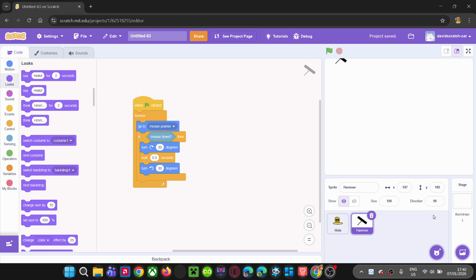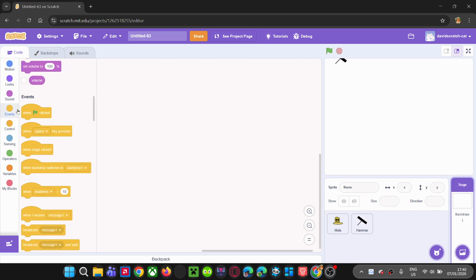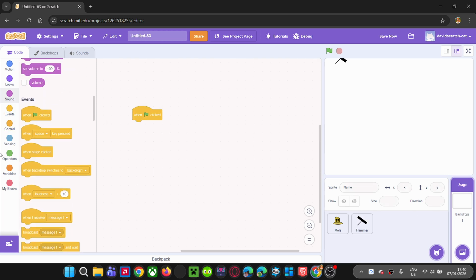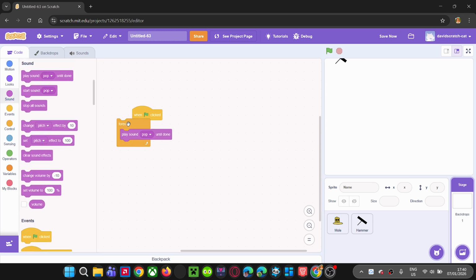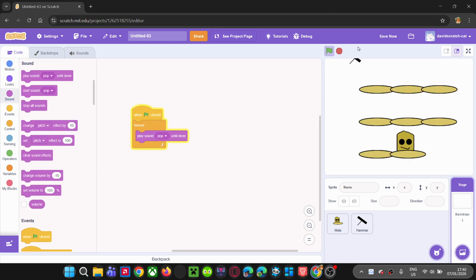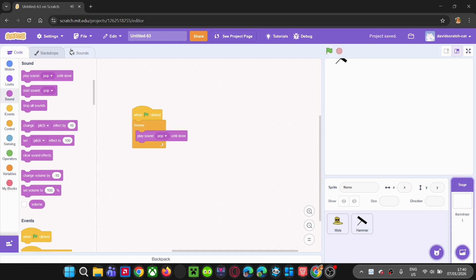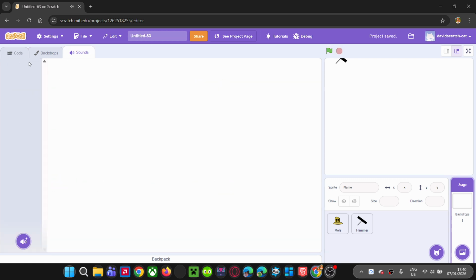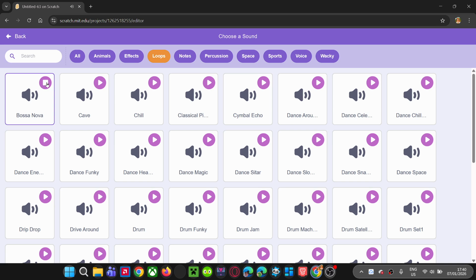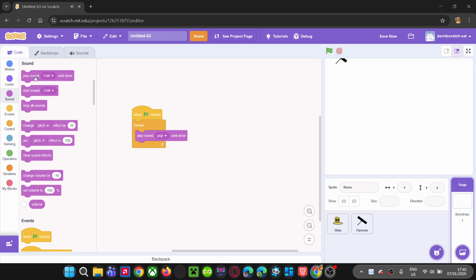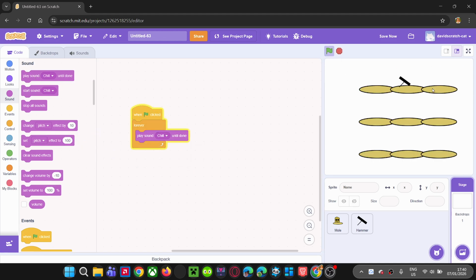But the last thing to add is, oh, it's nice, music. Drag a when green flag click forever, then a play sound until done. It's just playing some nonsense music. Just go to choose a sound, click loops, and let's just use this, chill. Then play sound, then set pop to chill.